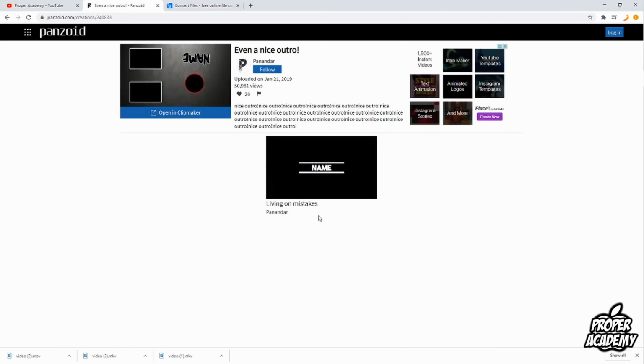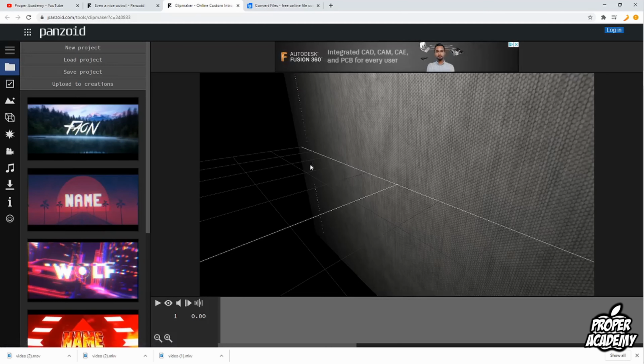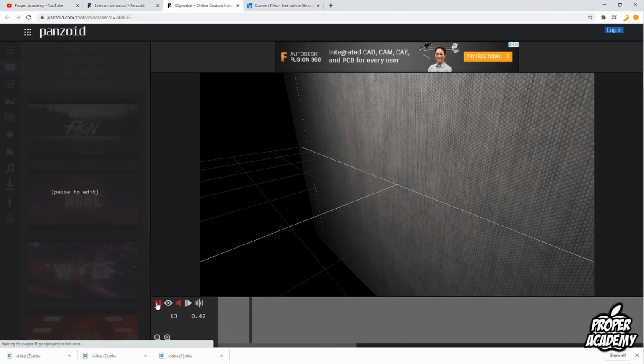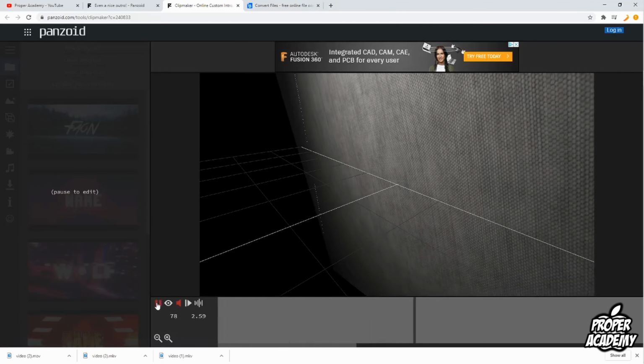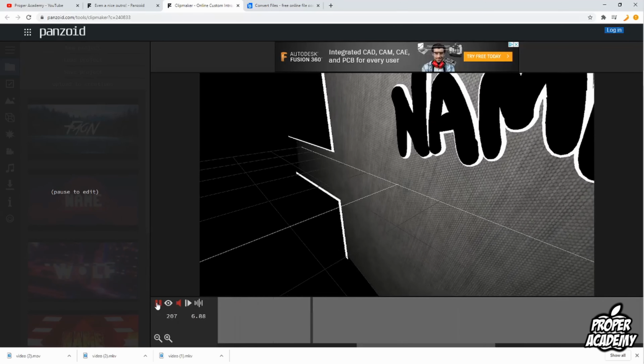And then it's going to show you other templates that the person that made this one has. So if you're interested in those, you could check those out. But once you find one that you like, you just want to click on Open in Clipmaker. And then it's going to open it up to the editing portion of this right here. So now what I recommend doing right away is just clicking on play until you see the letters and text for your outro or the circle and the video screens. So just like that right there.